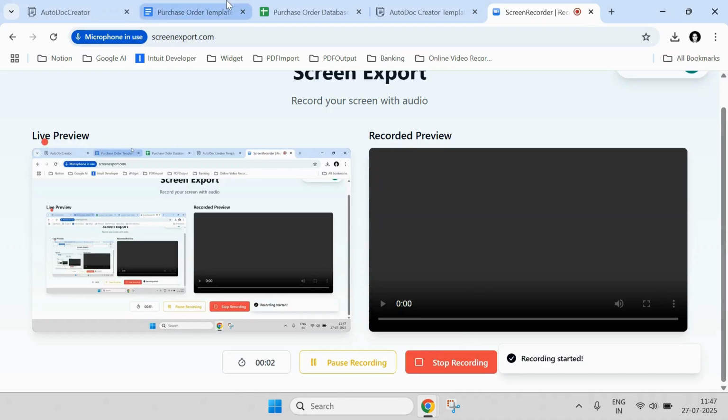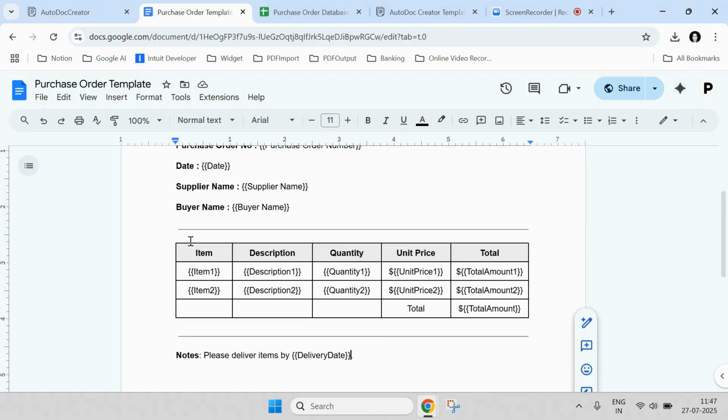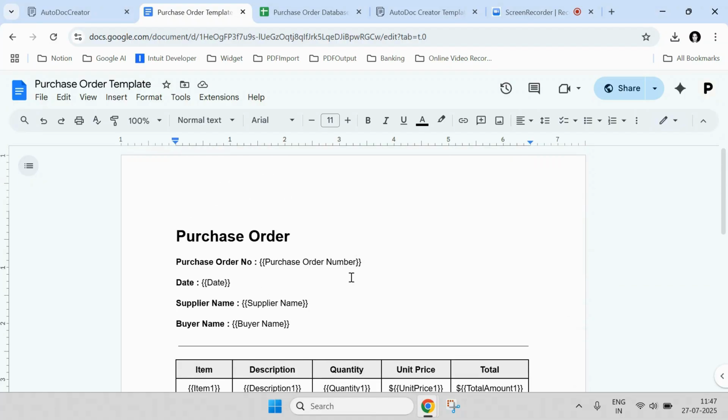Hi, today we're going to have a look at purchase order and understand how you can automate the purchase order generation for your business. So basically we have a Google document that we have created over here which has all the details for purchase order, and some of the elements for the purchase order have been put inside double curly brackets on both sides.